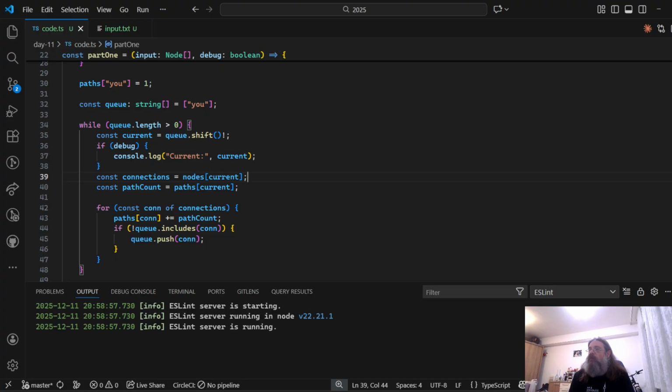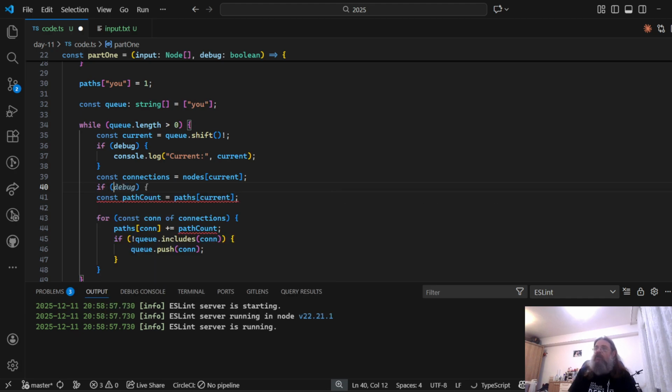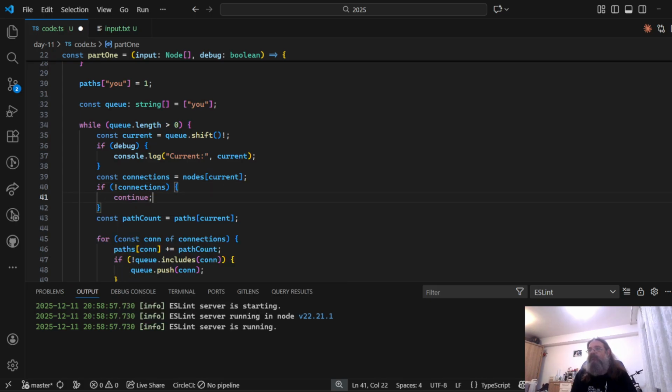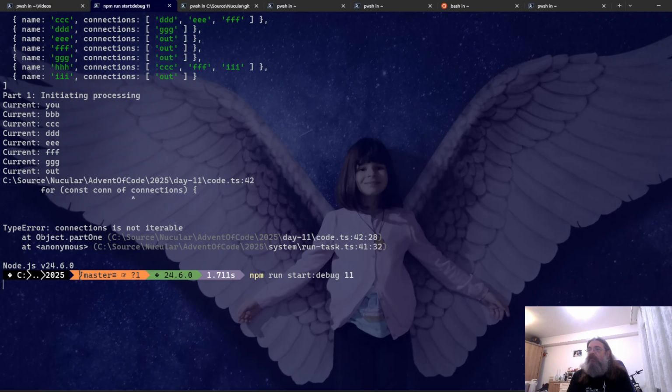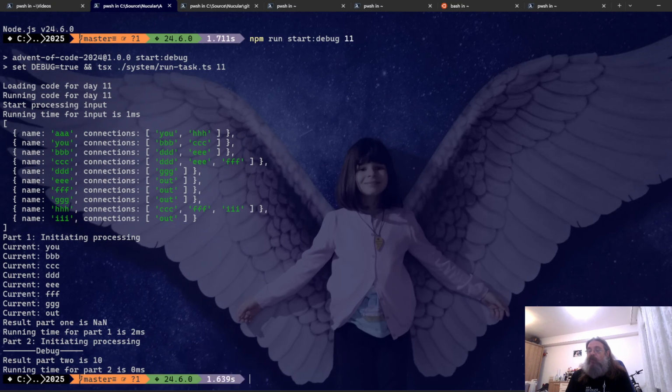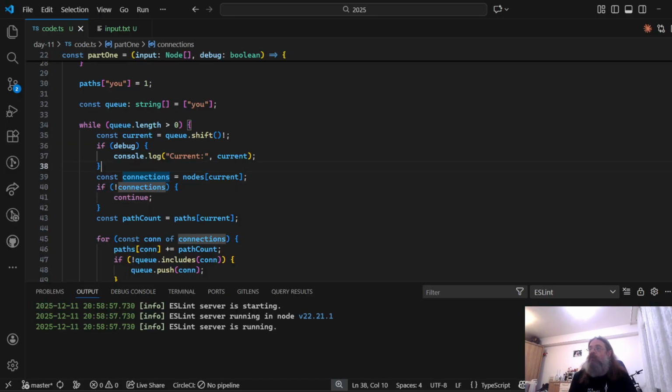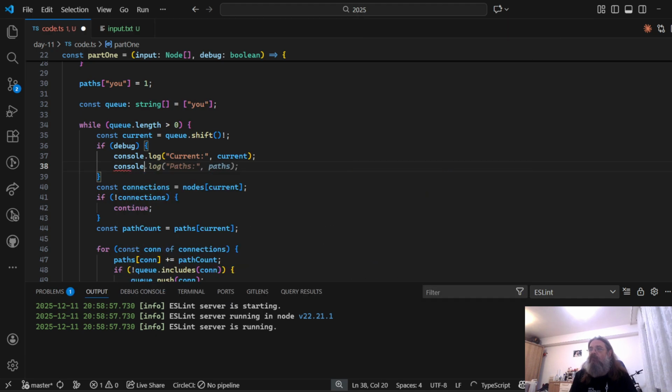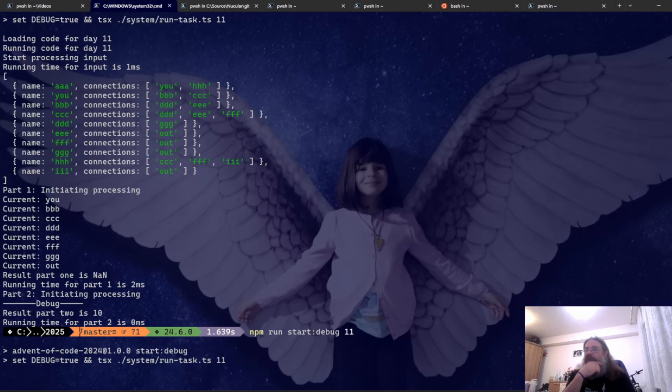So how do we do that? Well, if not connections, continue. So if we get to a node that doesn't have any other connections, there might be a dead end somewhere. We just ignore it. That's not on a possible path. So let's see what we get now. We got the result. Part 1 is not a number. We might want to see the path's value. Let's check it out.